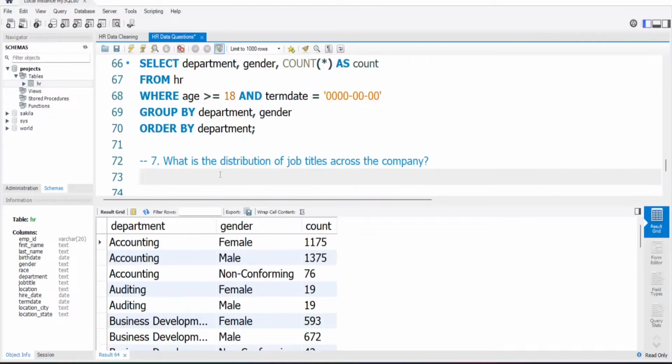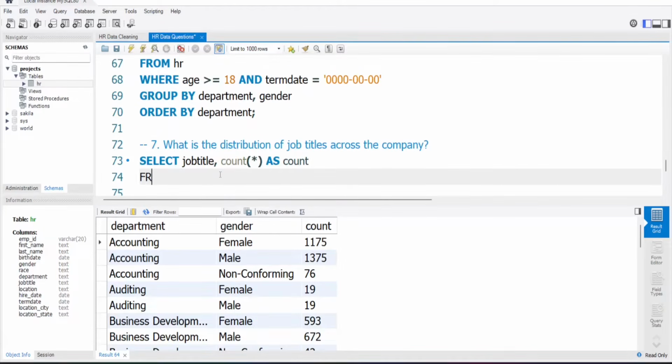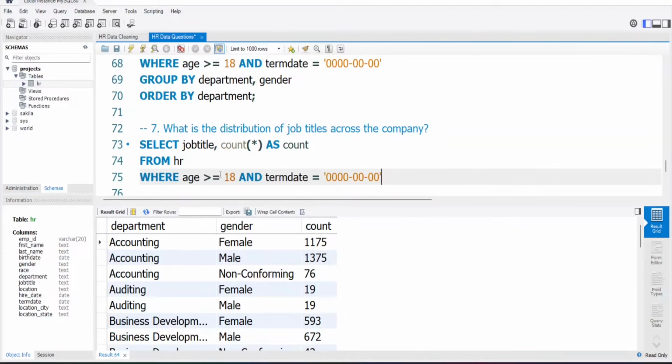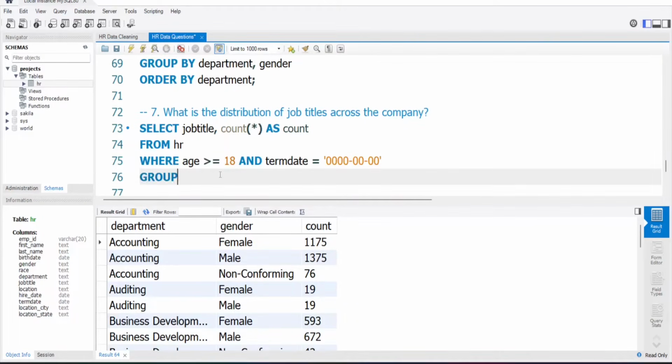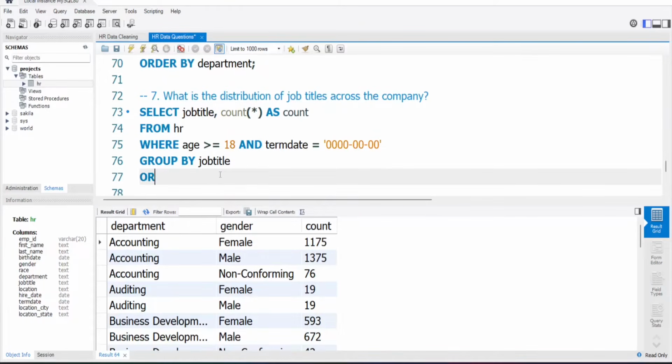So I will select job title, and then count all as count, from HR, then our condition, we want only current employees, so you group by the job title, and then you order by job title descending. You just want to see how the job titles are distributed in the company.